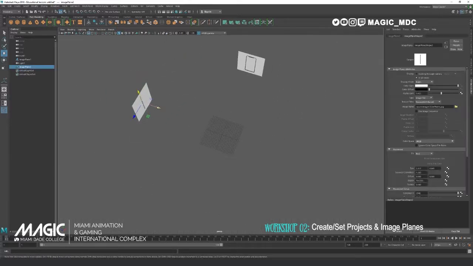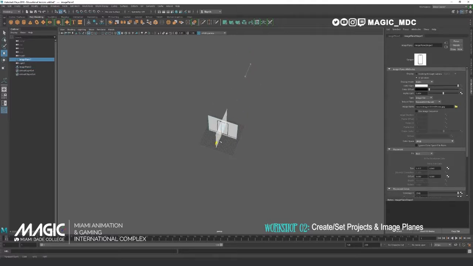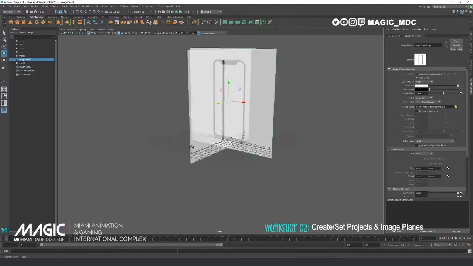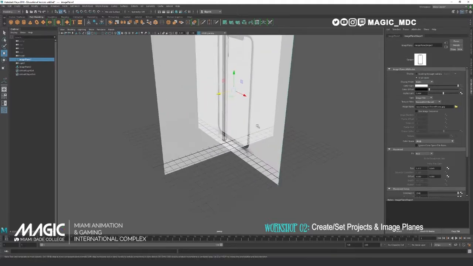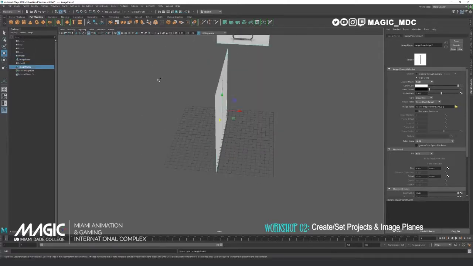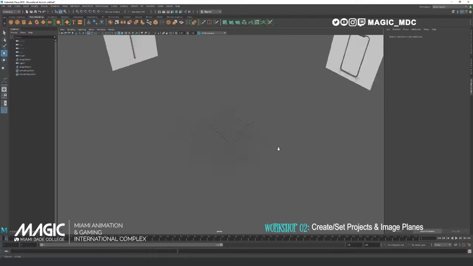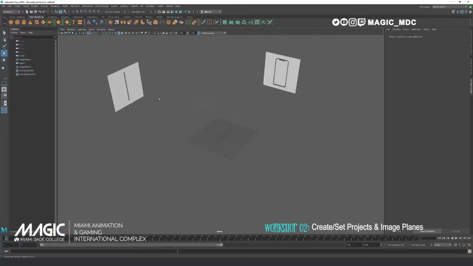Now I know sometimes you see people that put it like this. And I'm going to be honest with you, I never understood this type of modeling, because how can I see what the heck I'm doing if my image planes are in my way? So I personally like them away from me. If you like them to be right in the crosshairs, by all means do so. It's just a preference. If it helps you to model, then do whatever it takes to model.